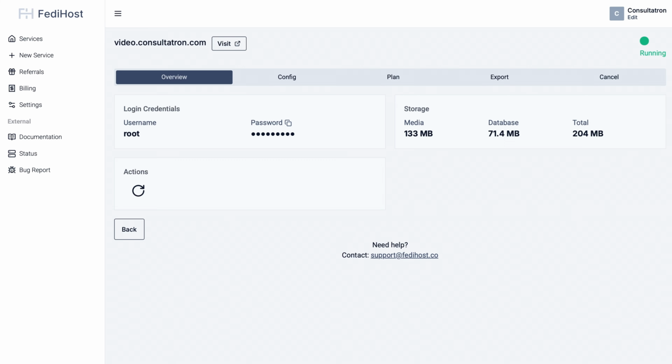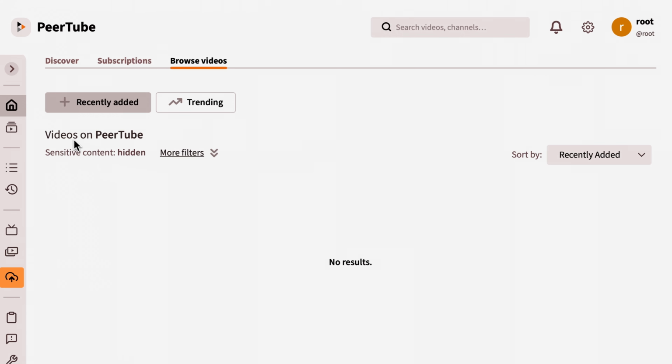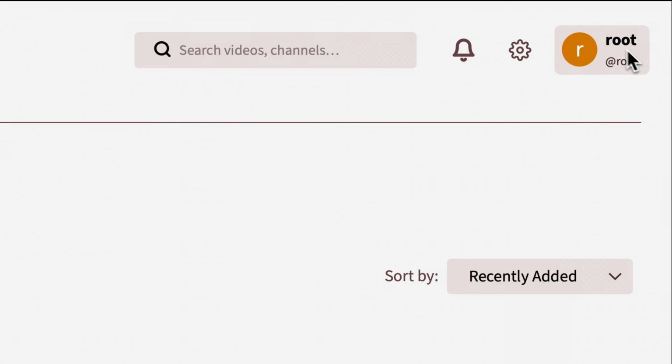PeerTube instance. So if you're set up with a managed host like FediHost, you'll find yourself with a panel like this, where you get given the root username and the password. So let's jump over and log in there. And once you put your login details in, you'll find yourself sitting on a fresh PeerTube install. You can tell it's fresh because it's in PeerTube Earthy Tones and the username is root.